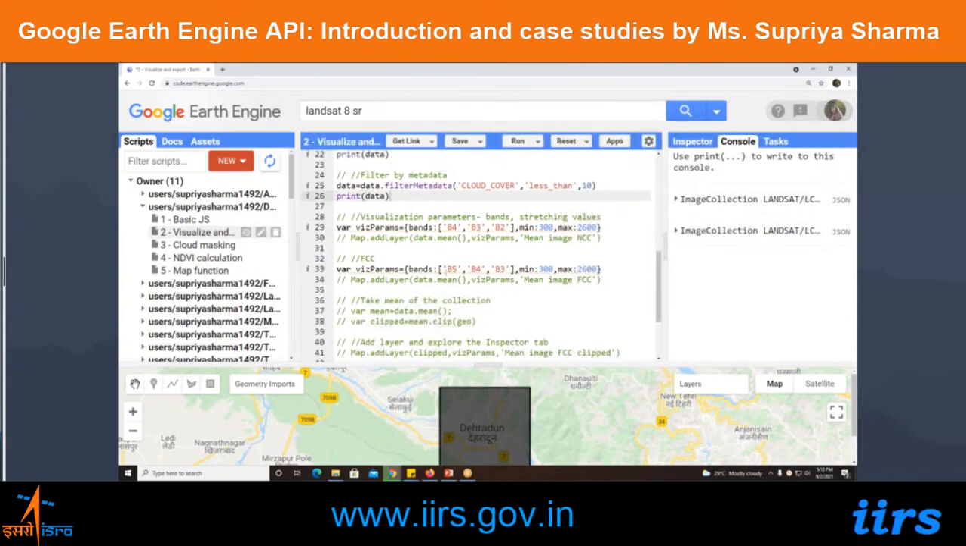Now let us add this image to the map. Now in order to add this, I'm using the data.mean. This data is a collection which has 3 images. I can either display an individual image from this collection. I can also use a function such as mean, which will take a mean of all these 3 images and display it on the map.